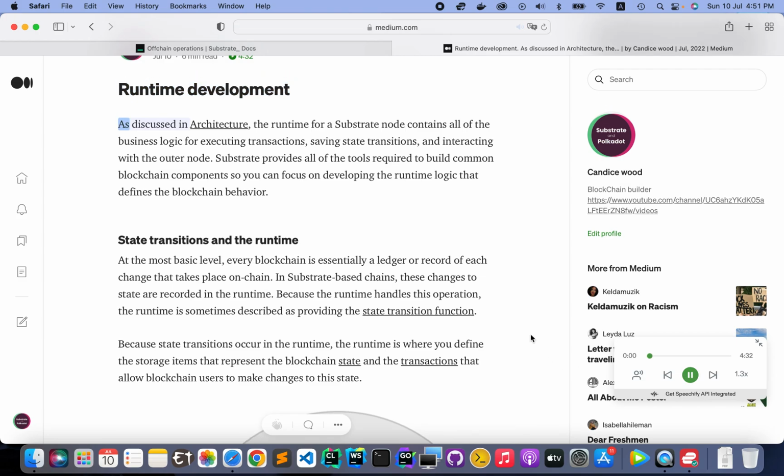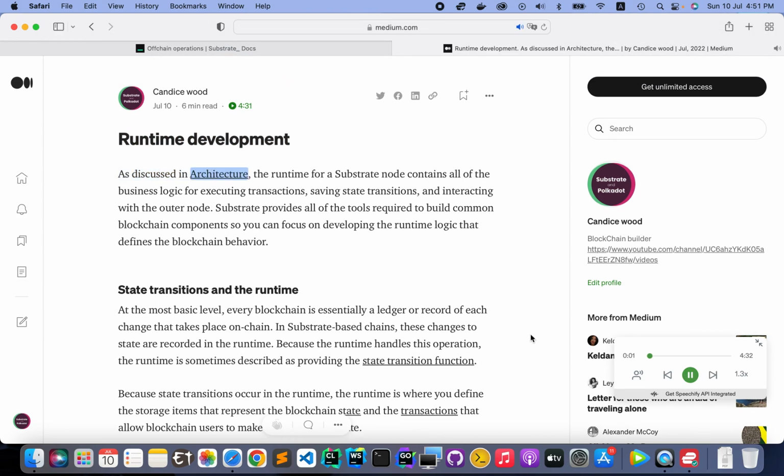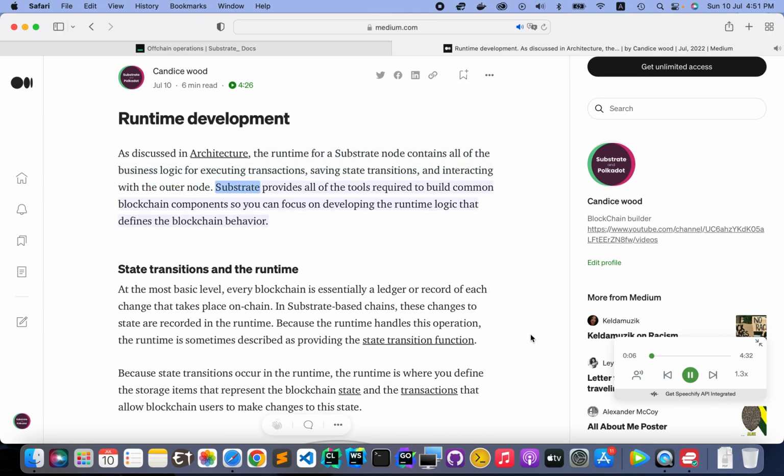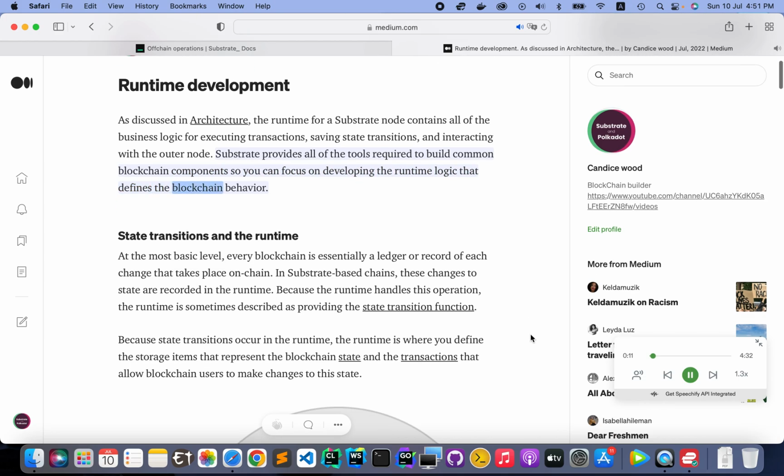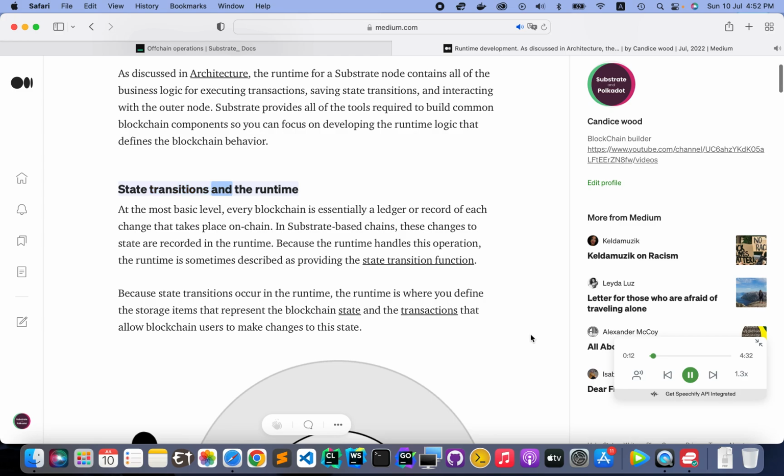Runtime development. As discussed in architecture, the runtime for a Substrate node contains all of the business logic for executing transactions, saving state transitions, and interacting with the outer node. Substrate provides all of the tools required to build common blockchain components so you can focus on developing the runtime logic that defines the blockchain behavior, state transitions, and the runtime.